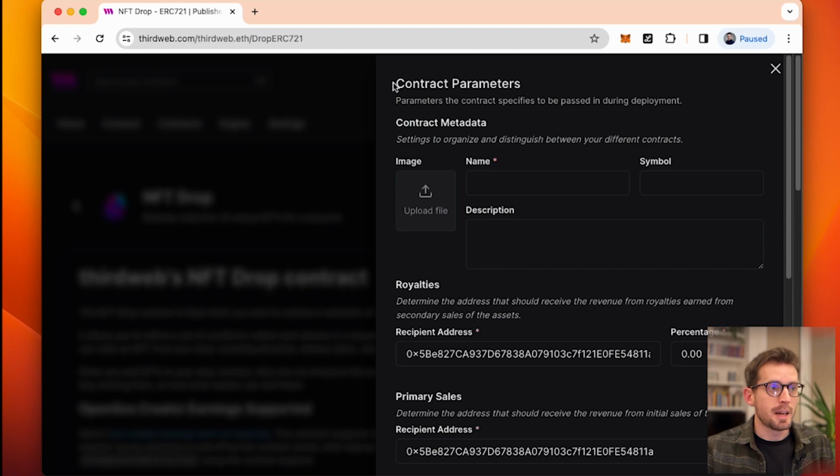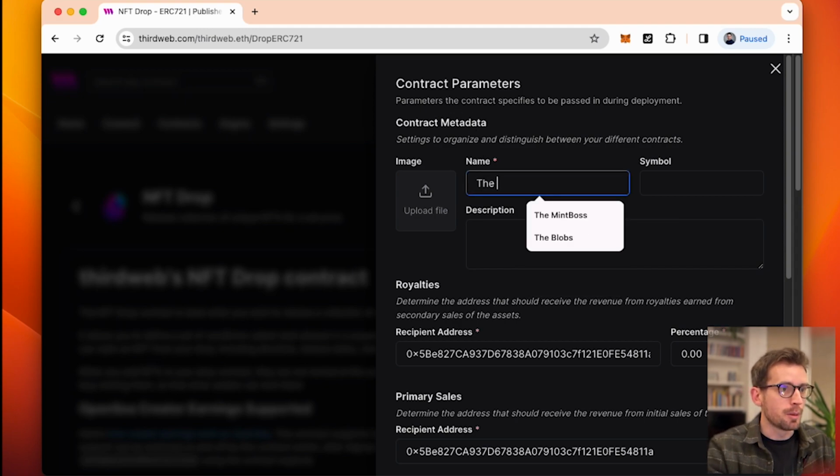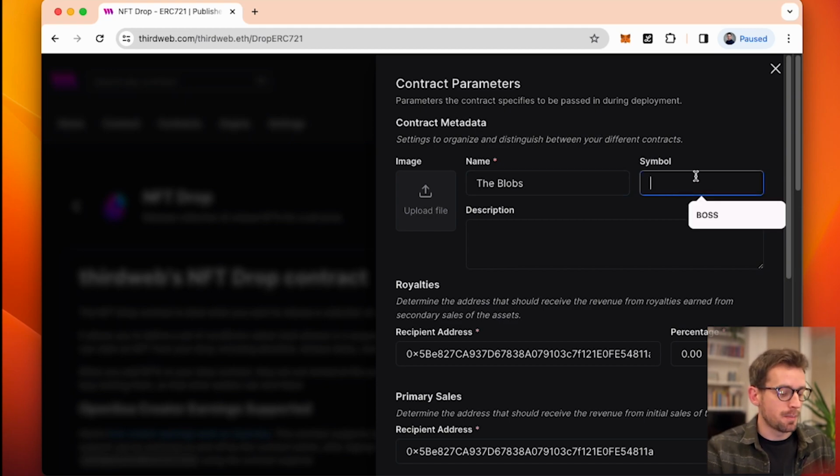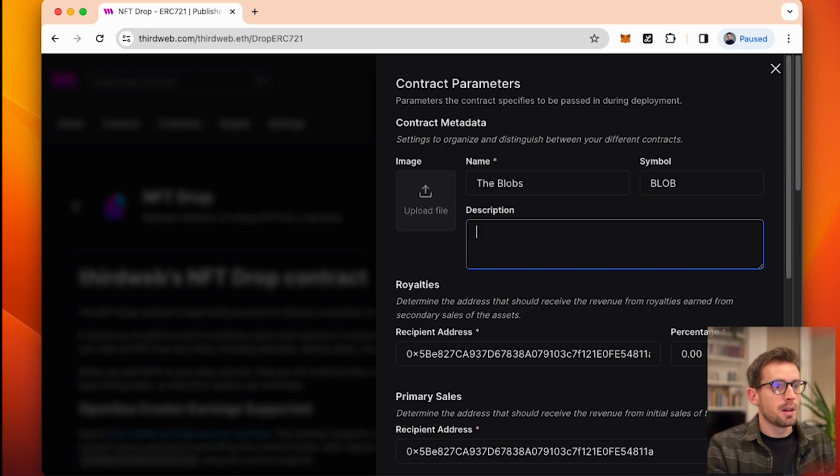And you'll get this page pop up called Contract Parameters. And in this case, we're going to deploy an NFT collection called The Blobs to celebrate the Dencun Ethereum upgrade that is happening in a couple of days. So just type The Blobs into the name. And you can choose to give it a symbol. You don't need to do this, but some trackers will pick this up, so it's sometimes a good idea to have one. And if you want to, you can give it a description.